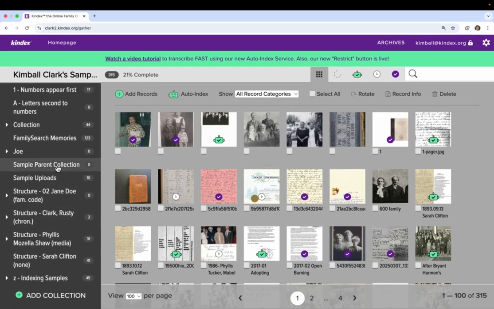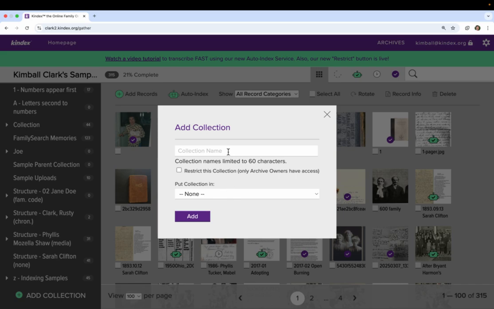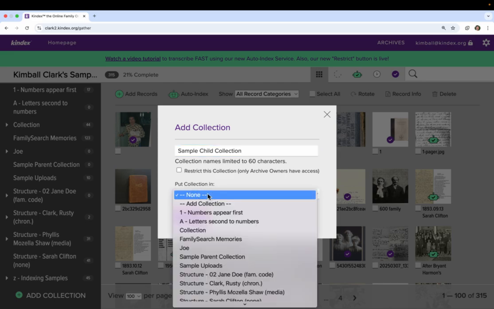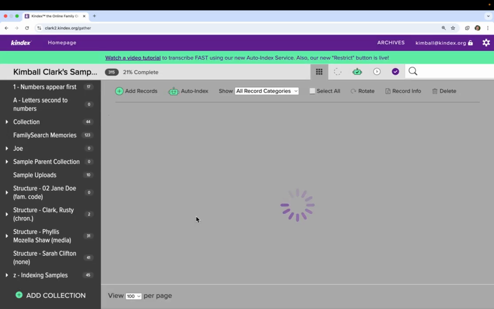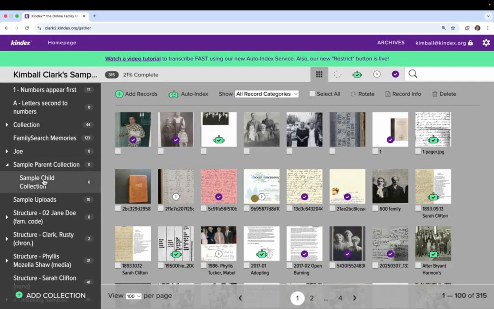So as you see here, Sample Parent Collection. Now I'm going to add another collection and call it Sample Child Collection. And I'm going to put that one into the Sample Parent Collection. And I'm going to say Add, and voila, as you can see, we now have a sub-collection within a parent collection. And that is how you simply add records or collections into Kindex.